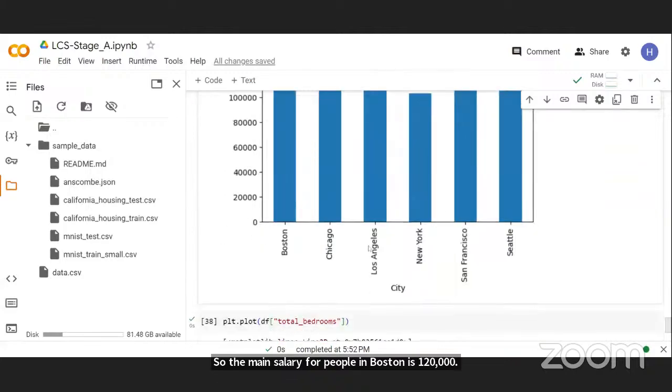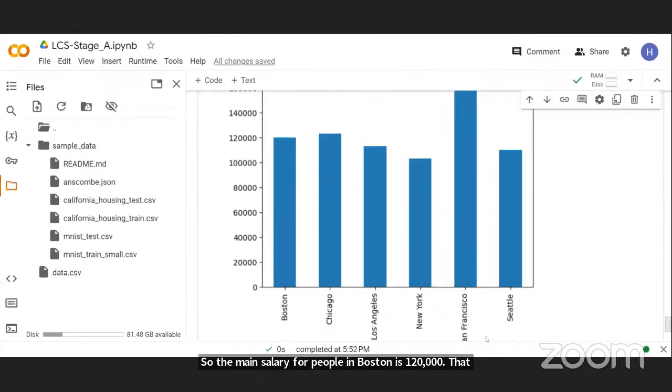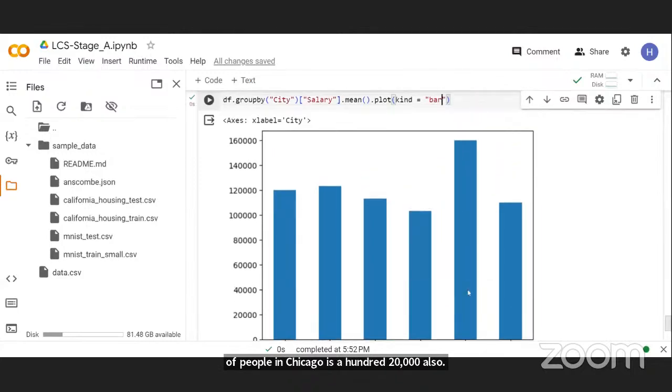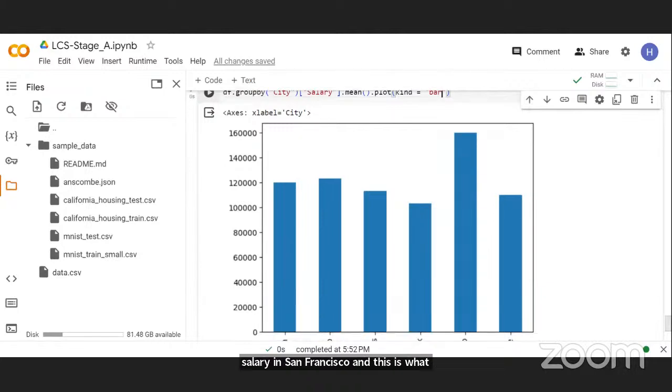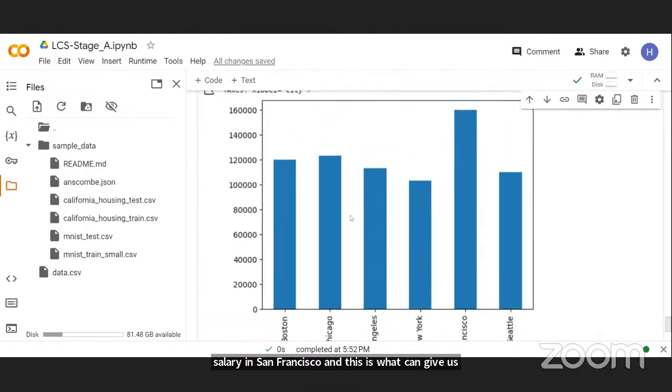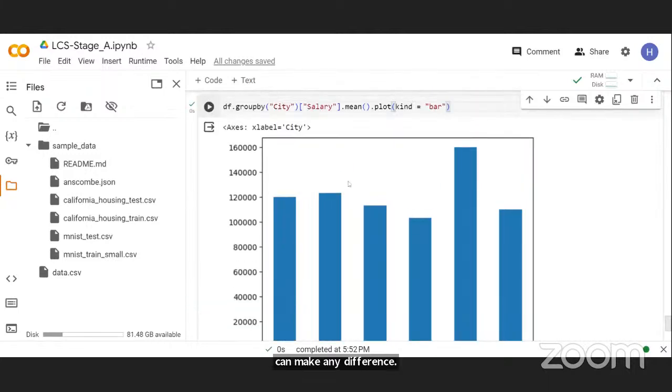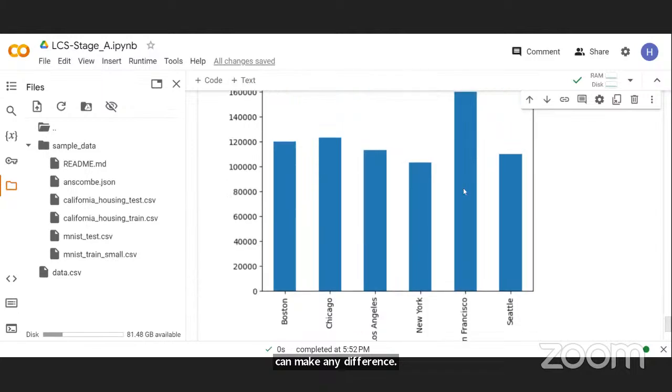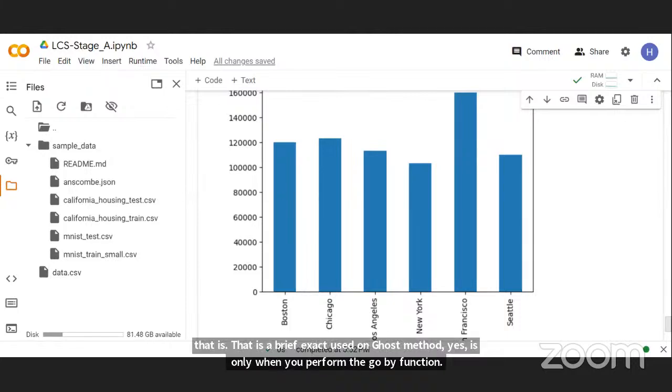The city that has the highest salary is San Francisco, and this is what visualization can give us, because you just have to look at your data once and you can make an inference. So with this, I can say confidently that from this data set, the city that has the highest average salary is San Francisco. So that is a brief example of using the group by method. It's only when you perform the group by function that I can start using all of these functions.